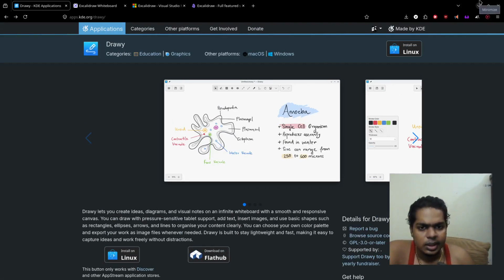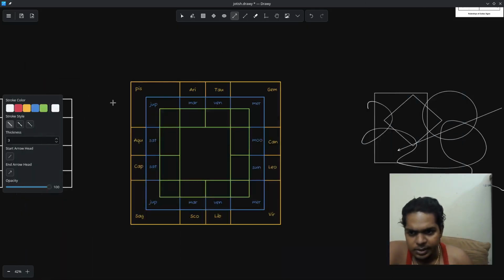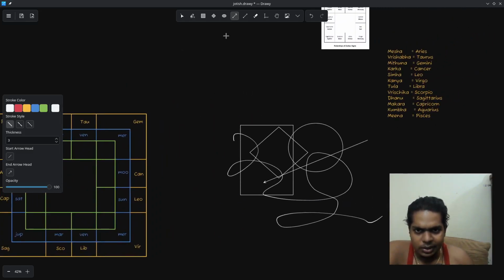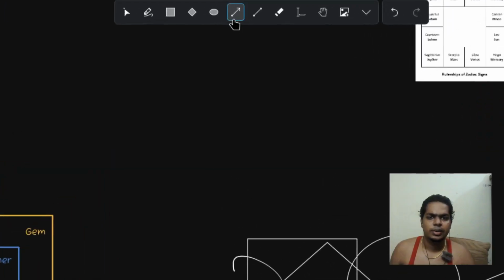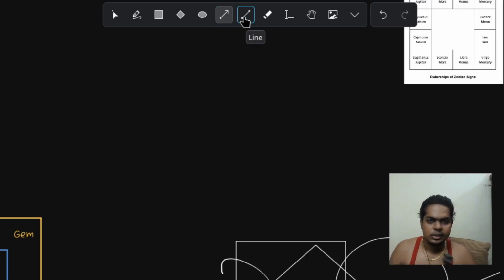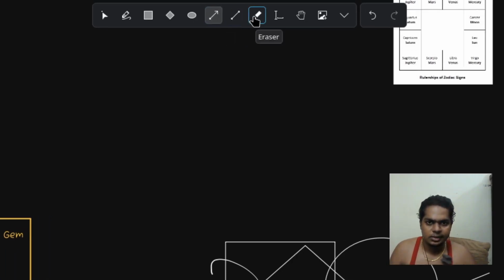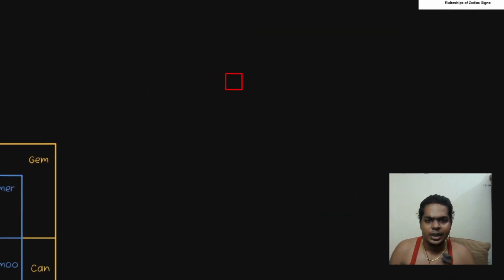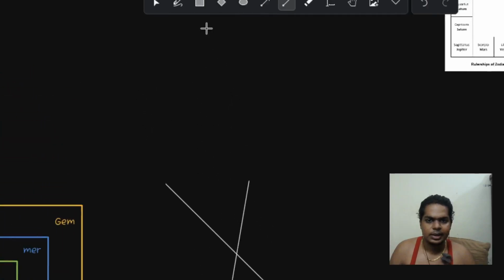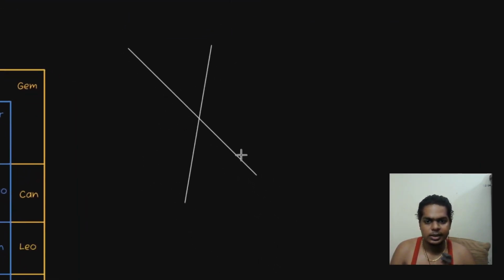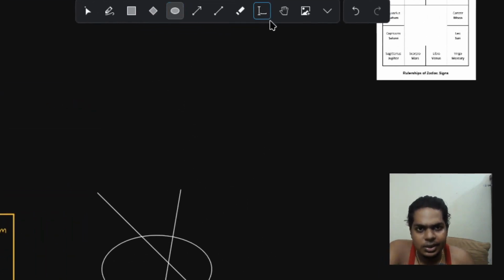Another thing about this application is that it's very simple, but it needs some work to be done. One of the things I don't like is when you hover over this arrow, what is the key binding for this? I don't know that. What is the key binding for the line? What is the eraser? You can kind of guess it for the eraser, line like that, and then you can press like ellipse. You can probably guess it right, it's O. Yeah, you can kind of guess that.